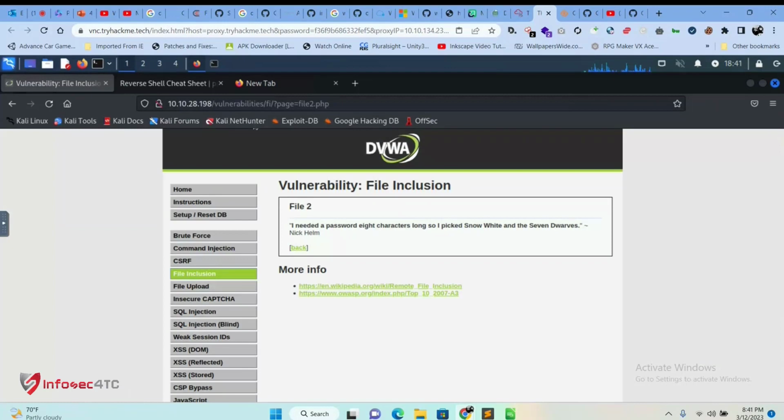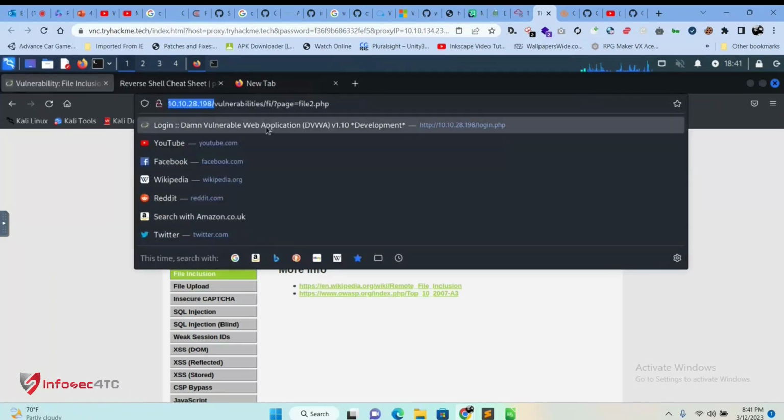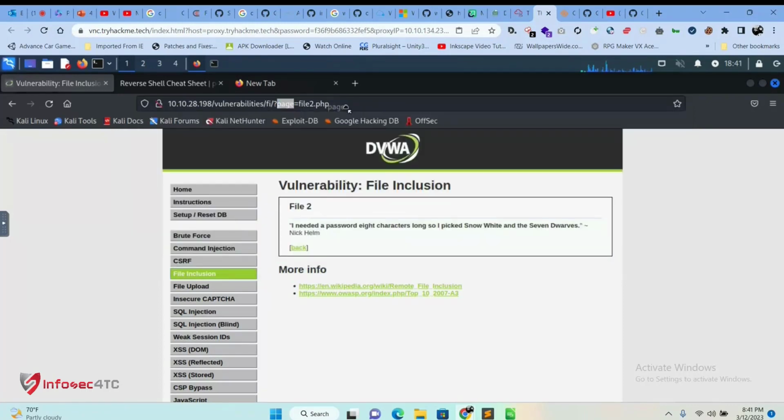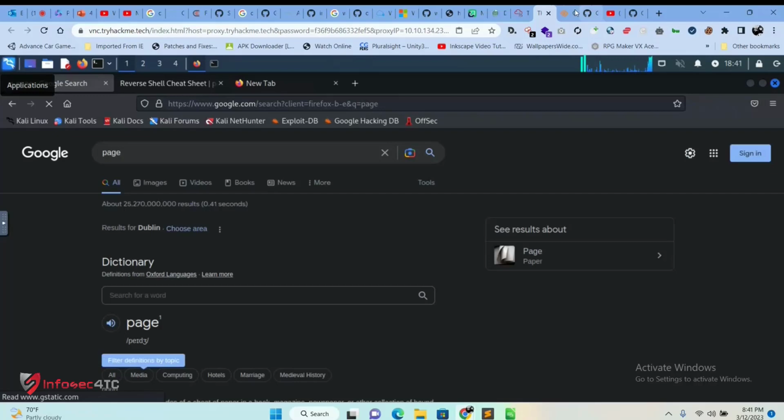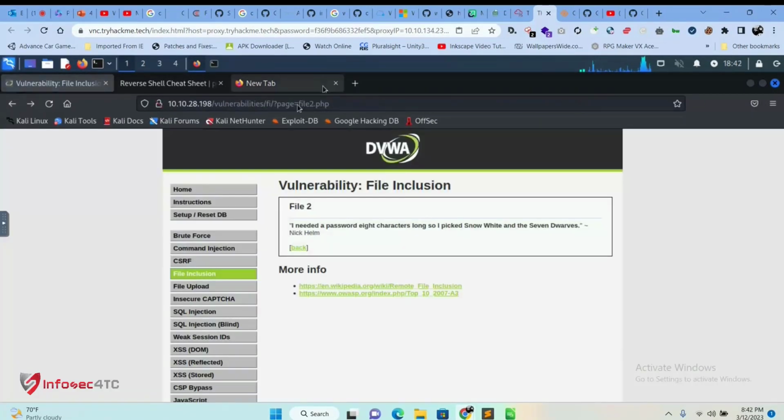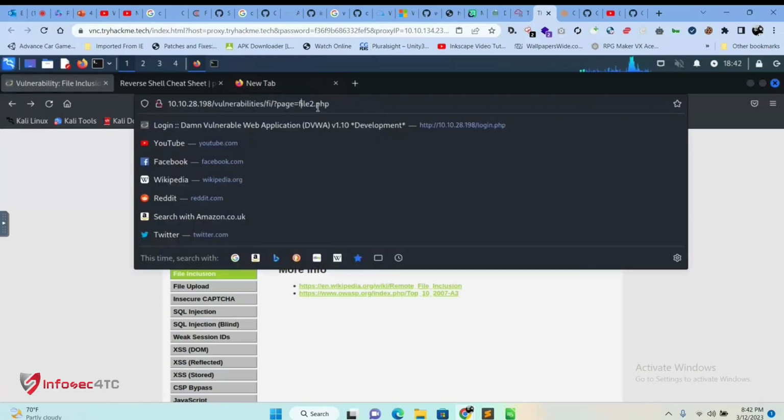we have our website IP address or domain, the first location, the second location, and then this question mark, which divides the URL into two parts: the first part and the parameter part. Here we have a page parameter, and we try to access a file from the server. This page parameter is designed to access files from the server. That's the main purpose of this parameter.